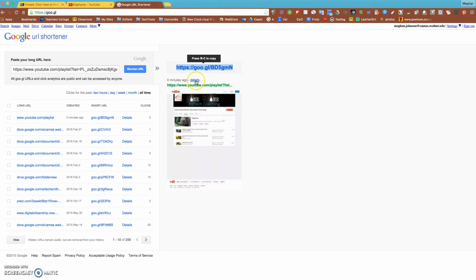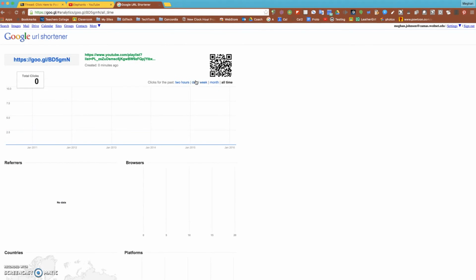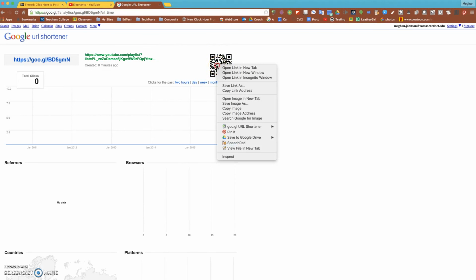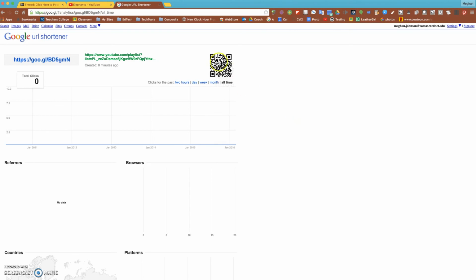But I can also, right underneath, click on details. And here's a QR code. And I can save it. I can copy the image. I can paste that right into a Word document and print it. And now I can just hang that. I might want to write elephants over it so I remember which playlist that QR code goes to. But that's another way you can get kids to that content.